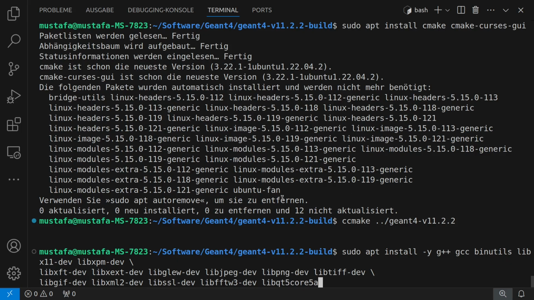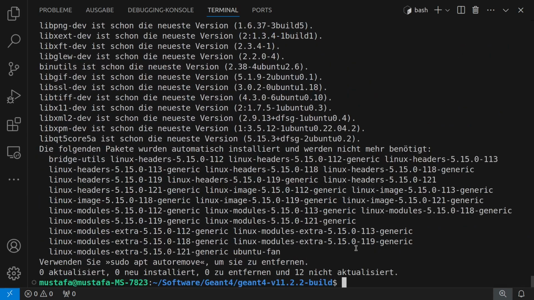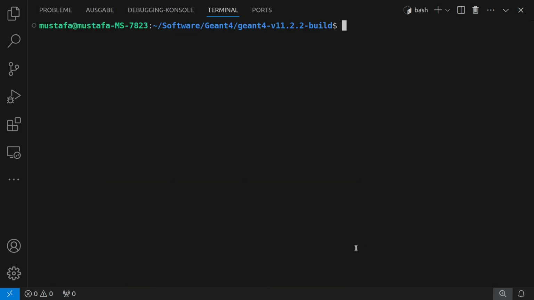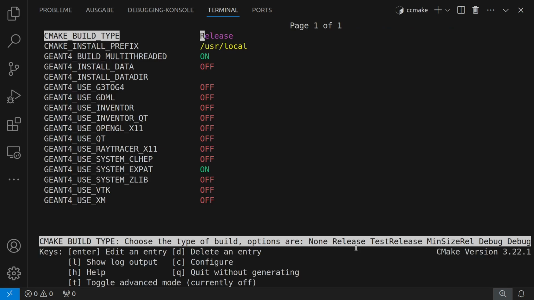Okay, so when everything is typed in, you can just press return as usual. And since I have installed already everything, the installation does not take place. Otherwise, now it would take a little bit of time to install all these packages. So now what we can do is again writing ccmake ../geant4v1122.